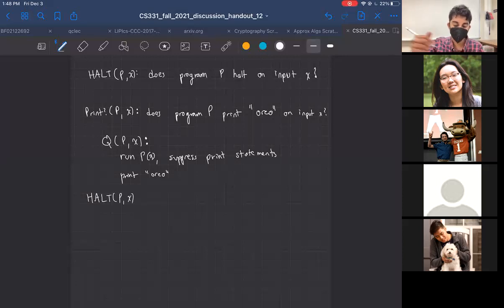So then all we need to do to define a halting function, assuming that print exists, is define halt as follows. Assuming that print is computable, all we have to do is see if Q prints on the input P comma X. If Q prints Oreo on the input P comma X, that means P of X has halted. Otherwise, it does not. And this is kind of like an argument by the contrapositive. If print was computable, that would imply halting was computable by this reduction. However, we know for a fact that halting is uncomputable, so therefore print must also be uncomputable. Does that make sense?